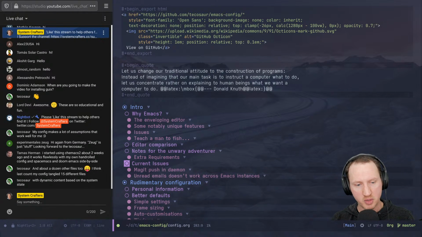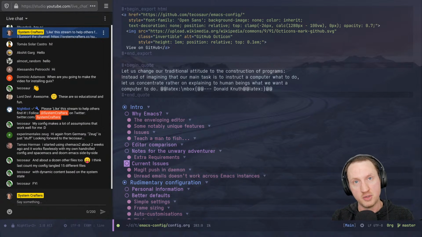Tecosaur says also with generating dynamic content based on the system state. Yeah, that's another really powerful thing about using org mode for your configuration because you can actually change the output that gets tangled out based on variables in Emacs or system configuration, etc. I use that in my config also, and it's very, very useful.